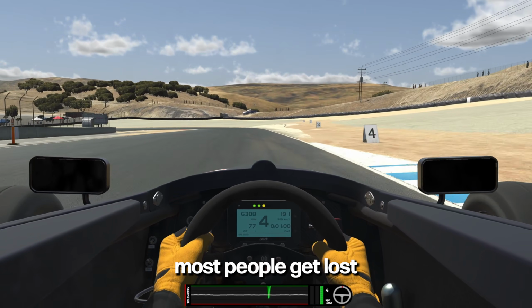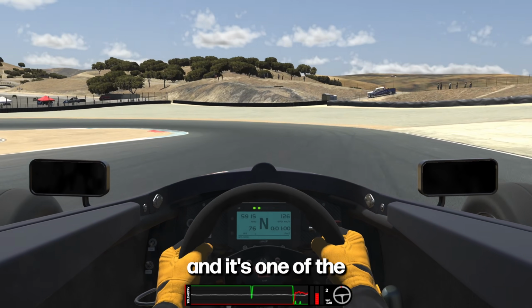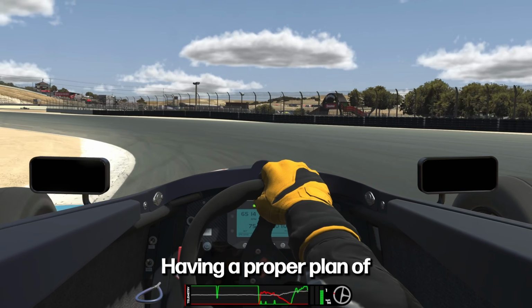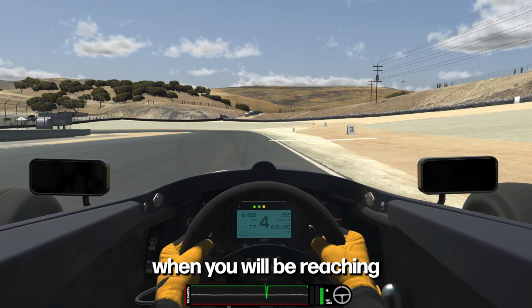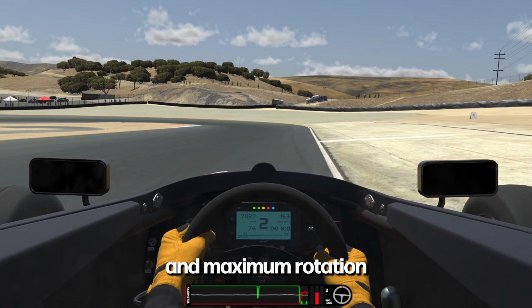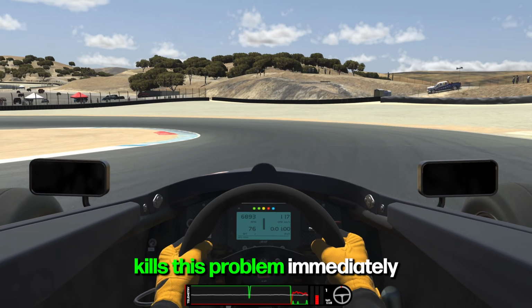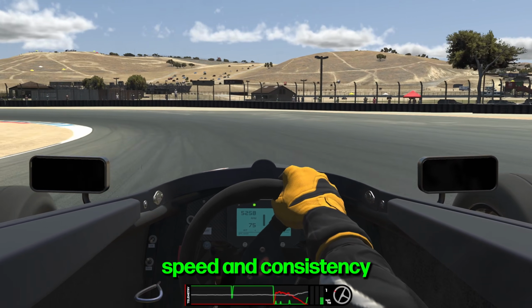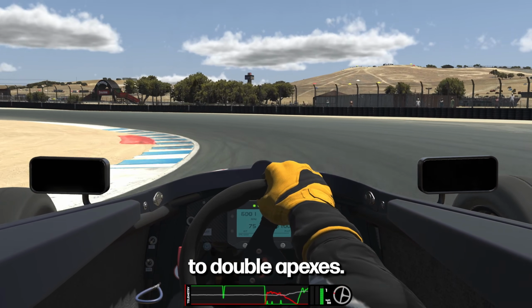Anyways, most people get lost in long corners, and it's one of the most common things, especially in double apex. Having a proper plan of when you will be reaching your minimum speed and maximum rotation kills this problem immediately. And it helps you structure the corner in a way that will bring both speed and consistency to double apexes.